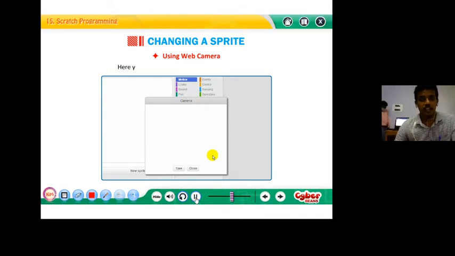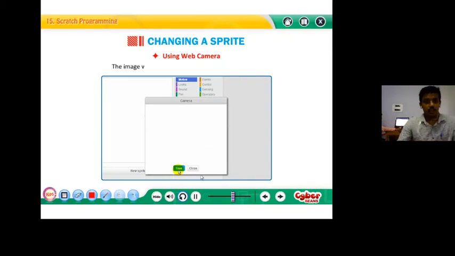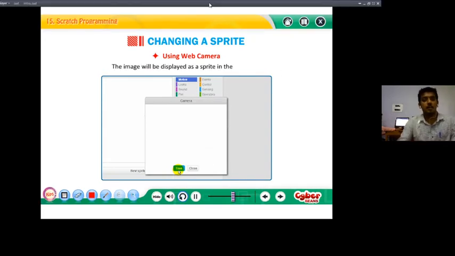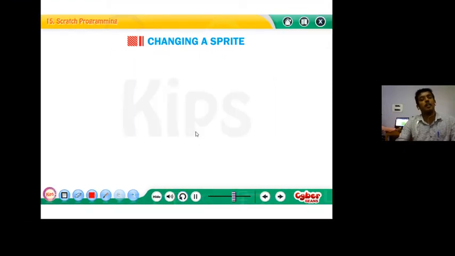Okay. Here you will find two options, save and close. Once you get the camera click, then you can save it. The image will be displayed as a sprite in the sprite list. Close the button. Once you close, then you select it, and automatically it will appear on the stage.